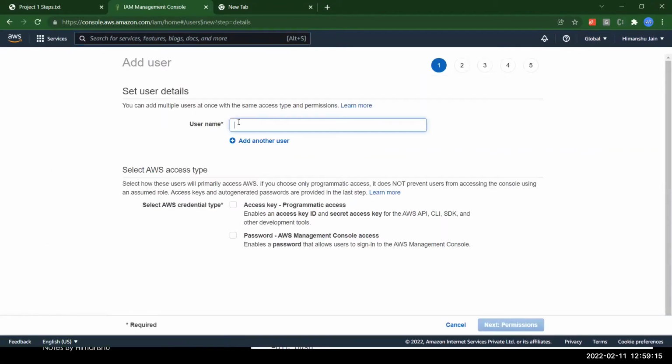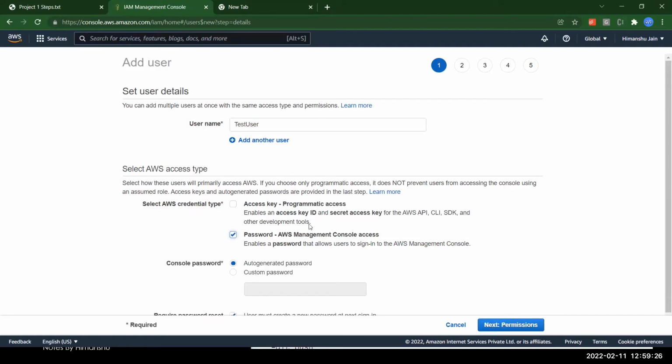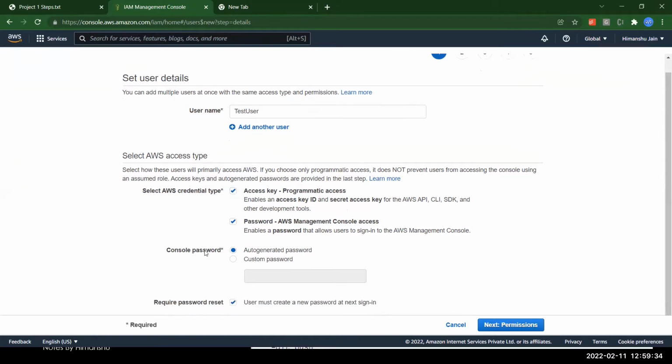And here we can give the name, maybe like test user. And here we can define credentials for this particular user. I can say I'm using this user from the management console, or I want to use it programmatically. I can select this as well. And console password, what would be the password? Two options are there. First is auto generated password. AWS will generate one password for you, and you can go with this option and check this. So the first time you log in, AWS will ask you to change the password.